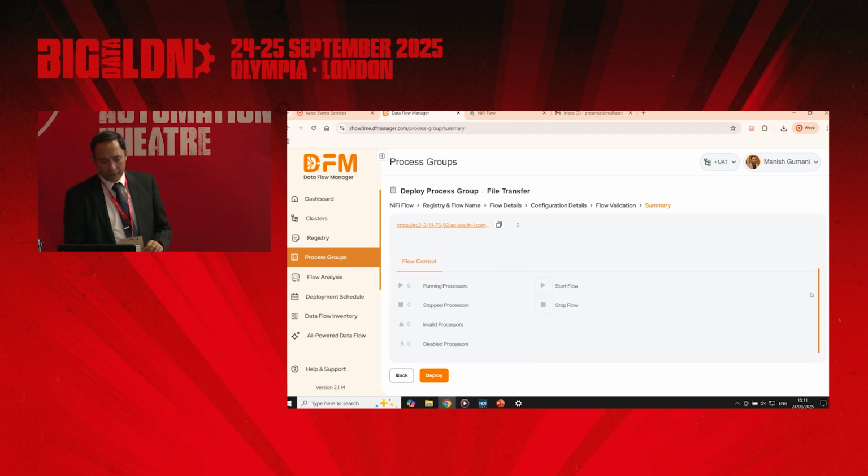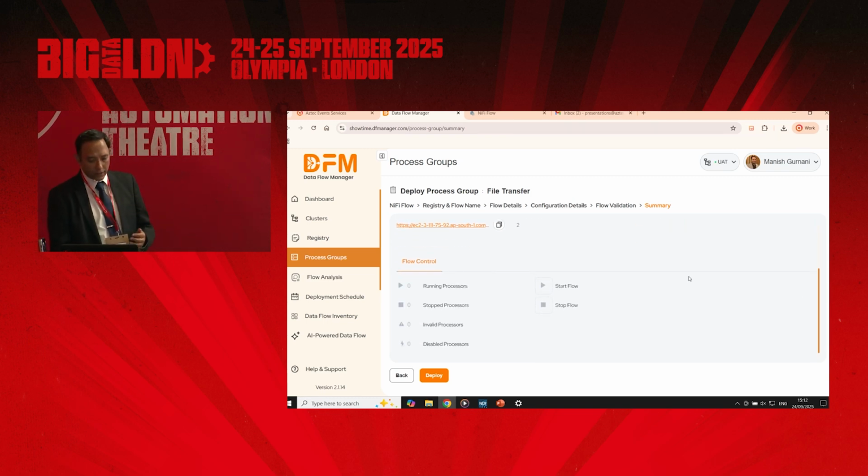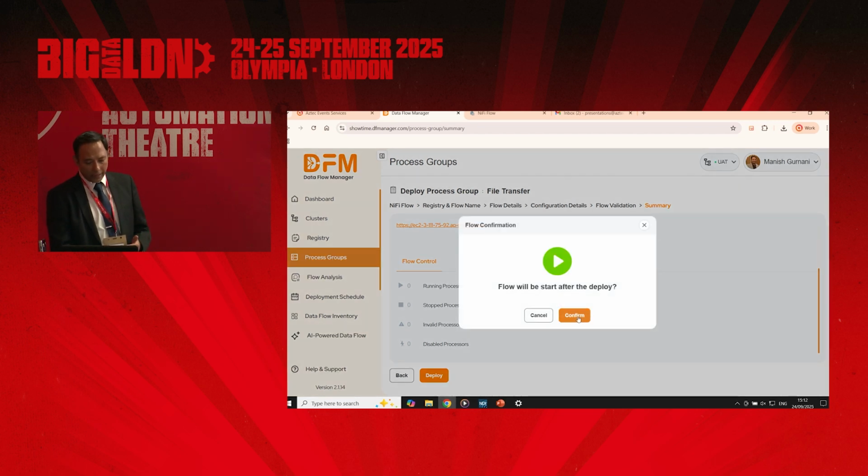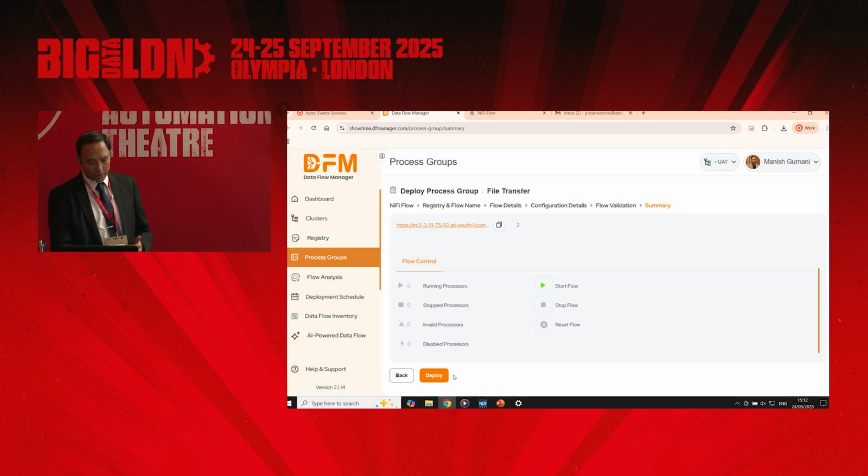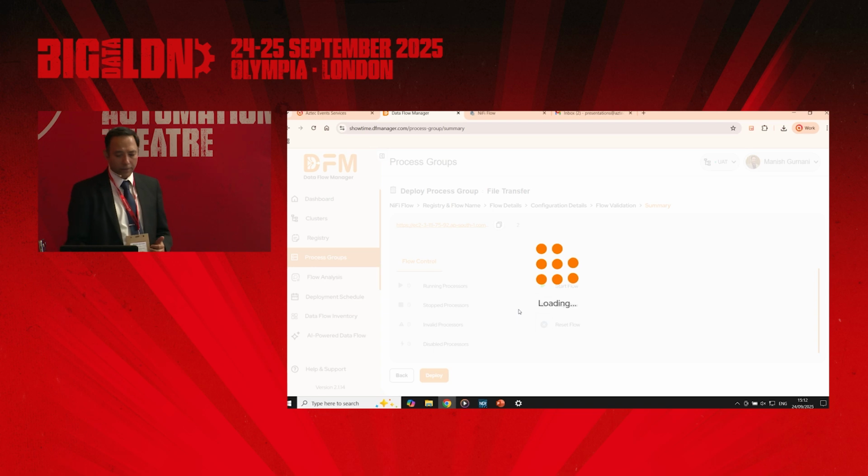DFM displays me a summary. It also has an option of post-deployment stage, so whether I want to keep the flow started or stopped once the deployment is done. Let's say I want to keep this flow started once the deployment is done. I select to start and select to confirm. I click to deploy.